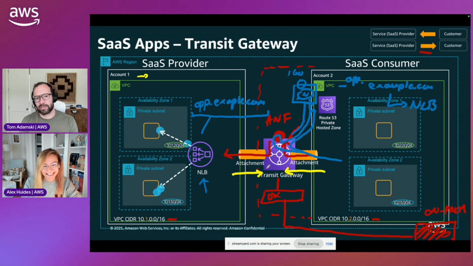So then they have to have a mechanism to cross-bill that back to account two, the consumer, because that's the consumer generating that traffic. So there is a bit of a challenge there for billing. If it's a single tenant deployment, then that's pretty easy.